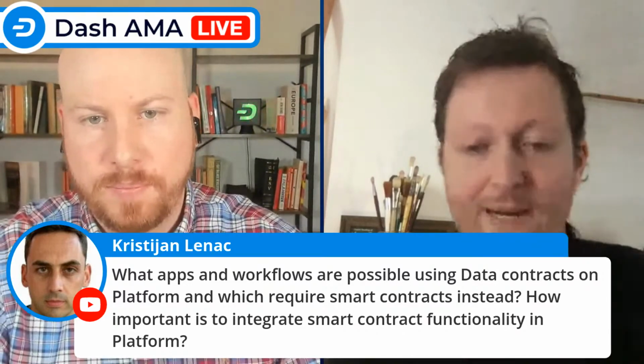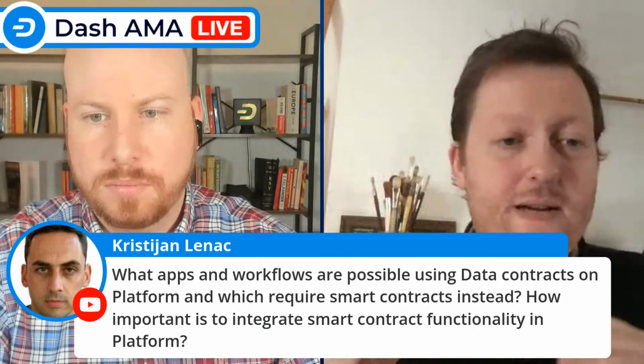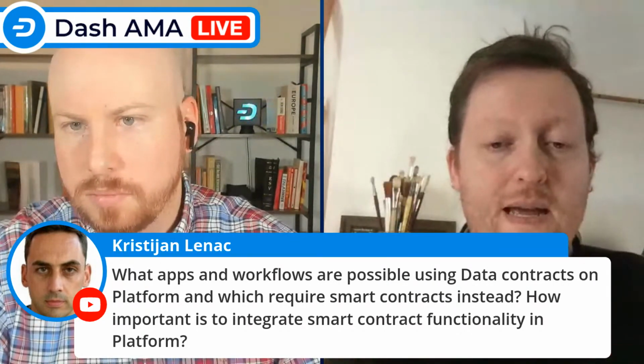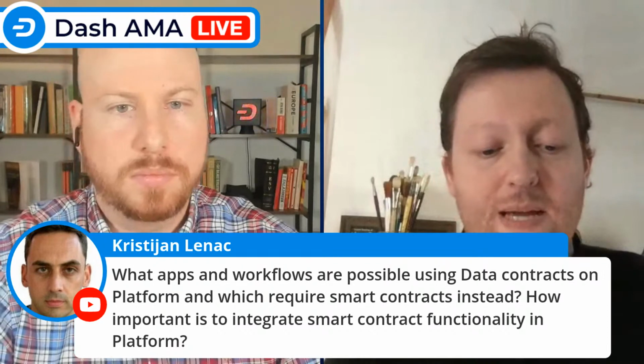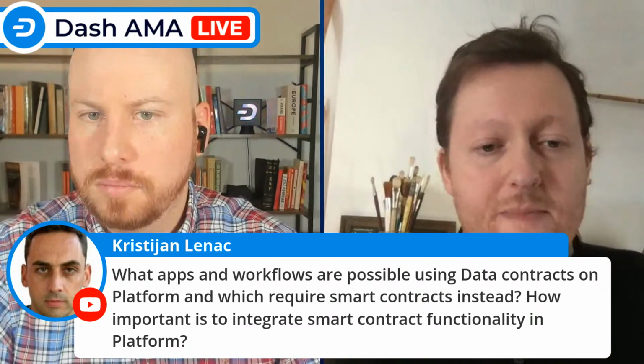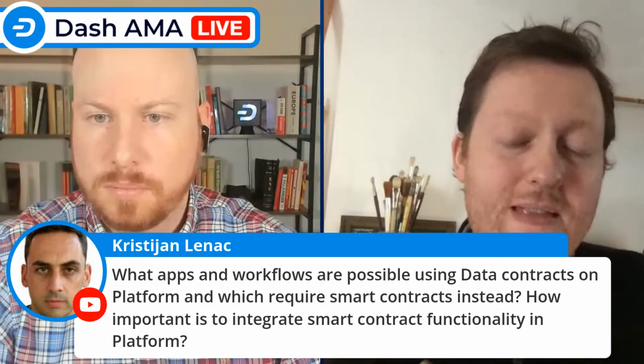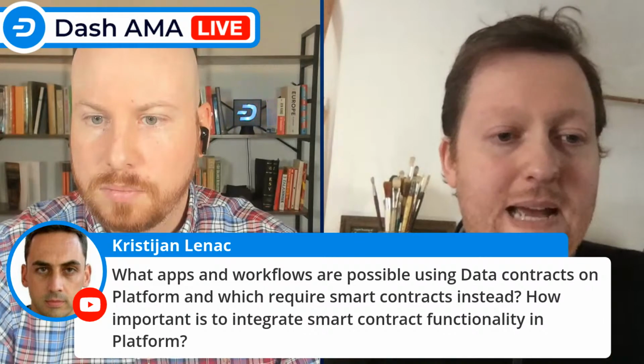Yeah. So basically, the smart contracts will always live on top of the data contracts. They're not going to be independent entities. The data contract basically just explains how you will store your information in platform and how it can be queried. And how it can be queried is more important than how it's stored.